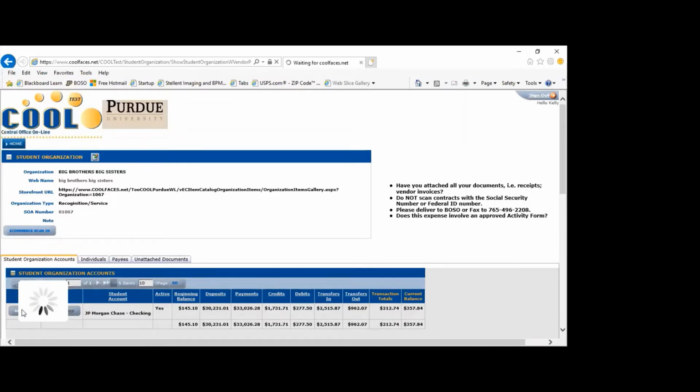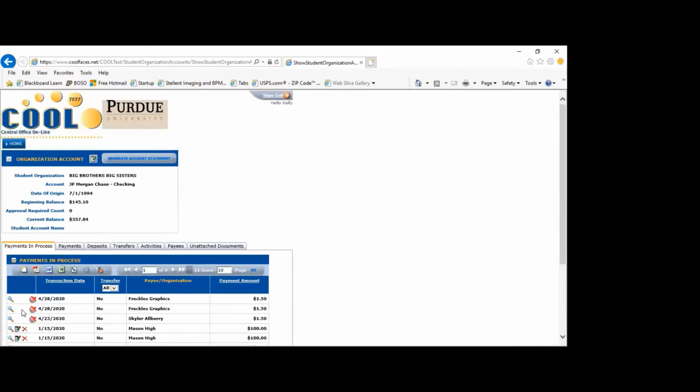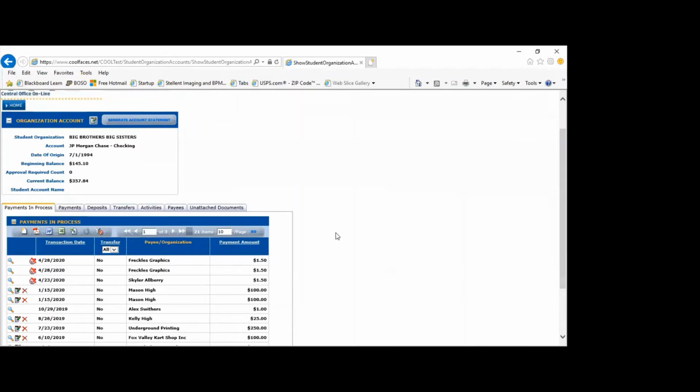Before you really start your payment request, make sure you have all the documentation you need. We need itemized paid receipts if we're reimbursing an individual. We need an itemized invoice if we're paying a vendor directly. You can scan those in and save them on your computer somewhere, wherever you have them available to grab and attach to your payment request.